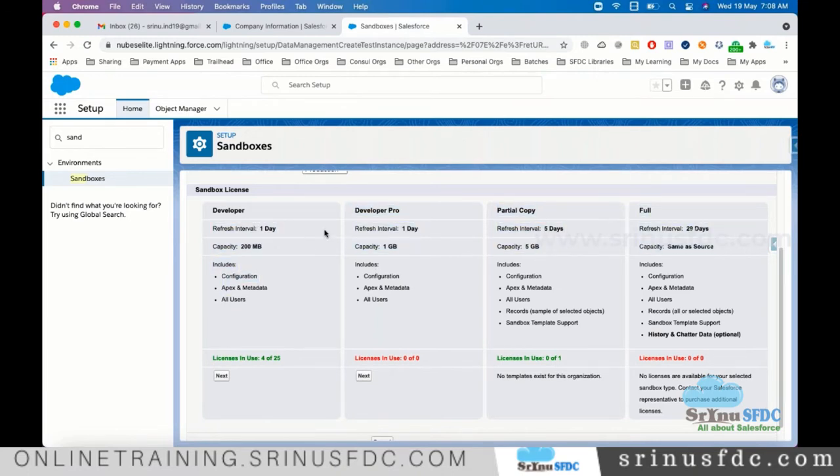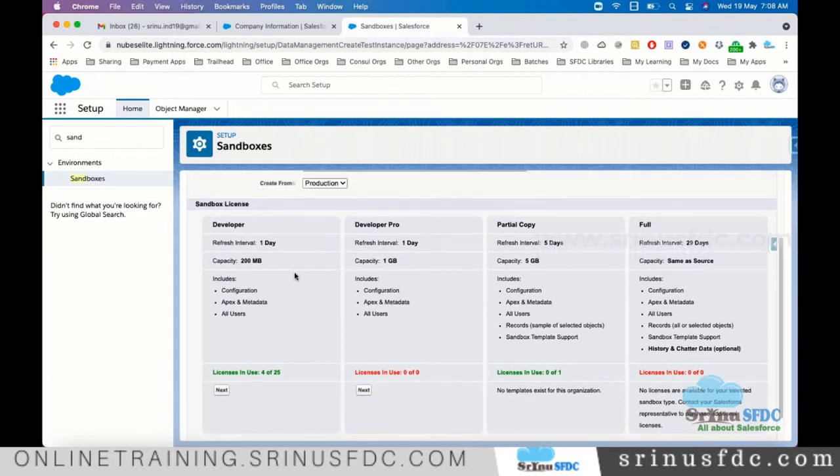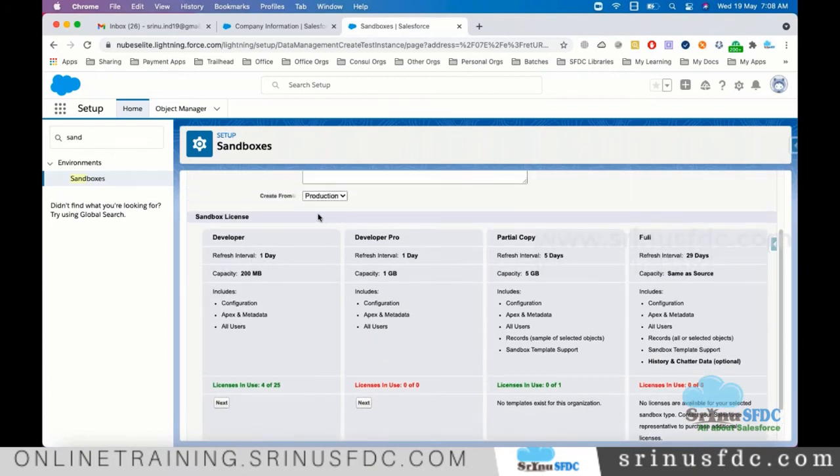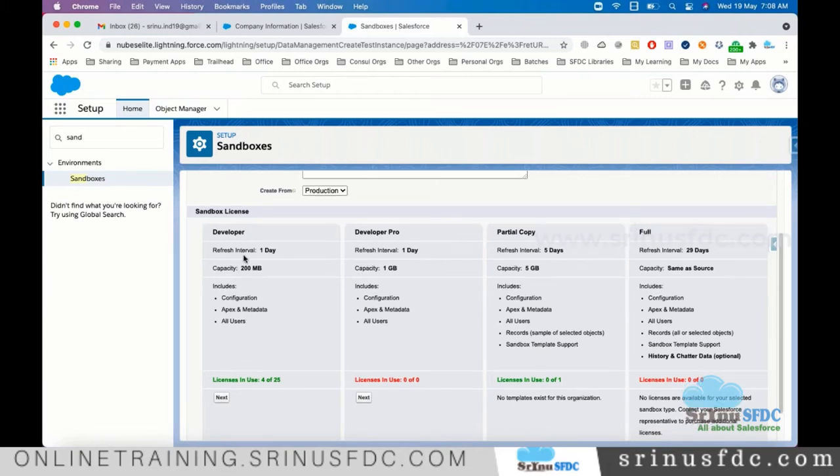Okay, let's understand about the developer sandbox. When you choose the developer type and create a sandbox, what can it copy from the production? One point is that it includes only configuration, and it cannot include the data, whatever data is present in the database. For our understanding, just assume like that.